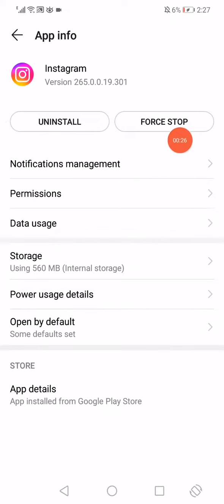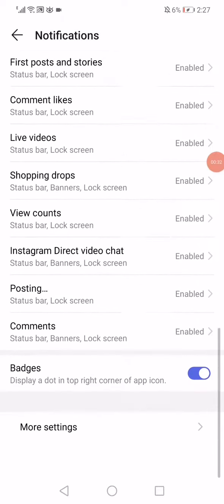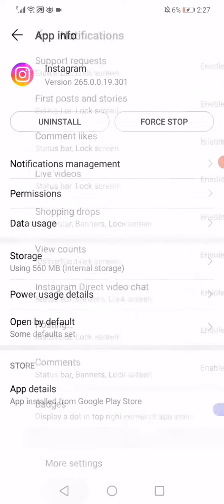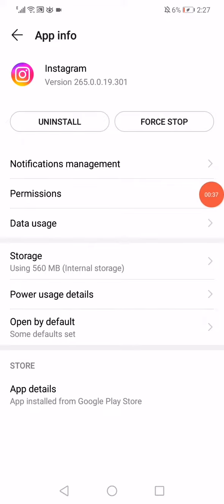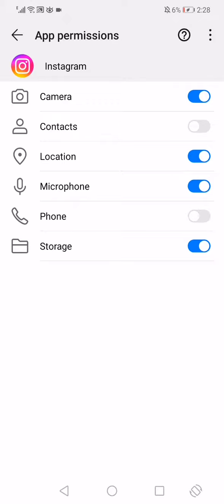Click on the first stop option here in the top and then click on the notifications. Make sure to enable all the notifications and then go back again. Click on the permissions and do the same thing. Make sure that all the permissions are enabled.